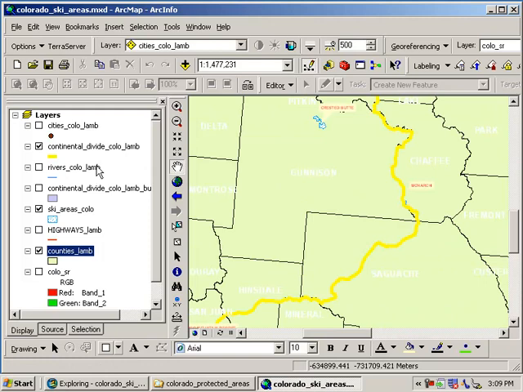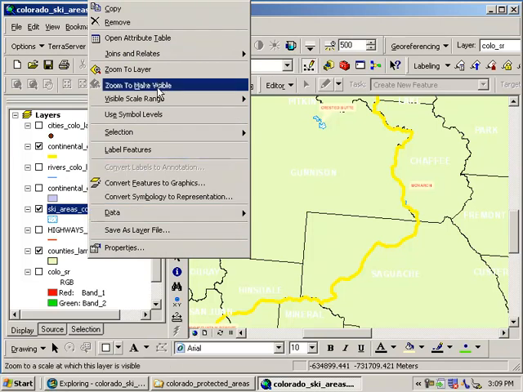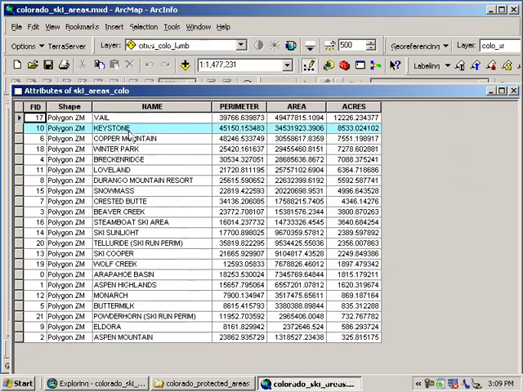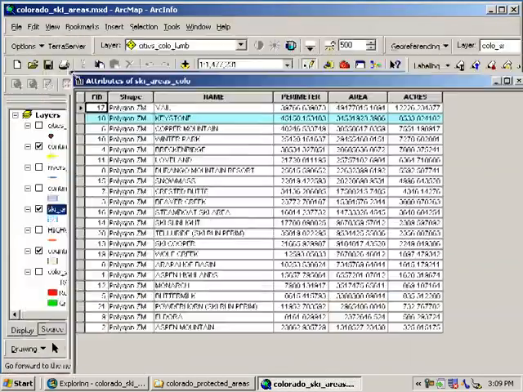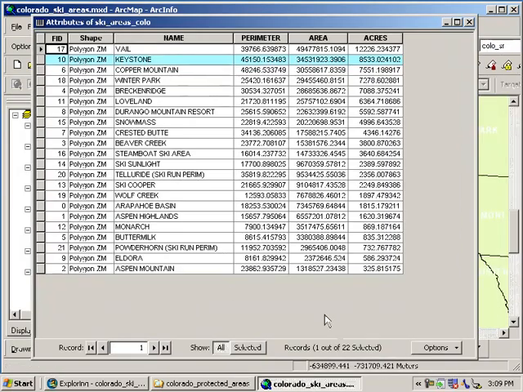One of the ways to do that is to open up our ski areas by right-clicking on ski areas and opening up the attribute table. And I see all the names of my ski areas here. How many do I have in the data set? Let me shrink this down a bit so I can see the bottom of this box. I have 22, as you can see at the bottom of the screen, 22 records or rows in my table. This is just like an Excel spreadsheet, but it's tied to the map, as you know from the last segment. This is the I part of your GIS.